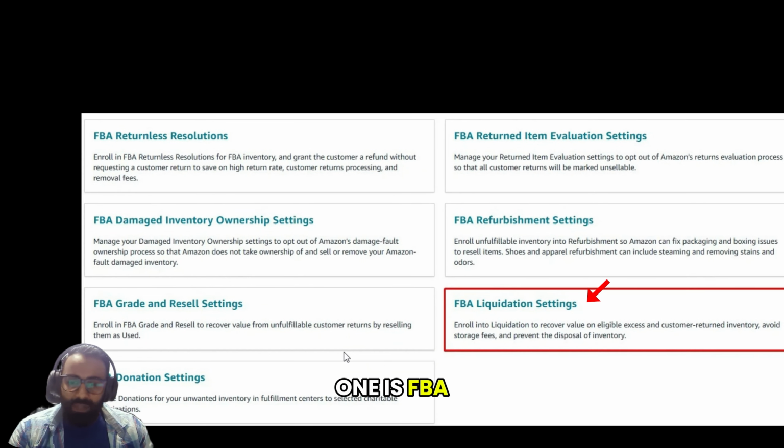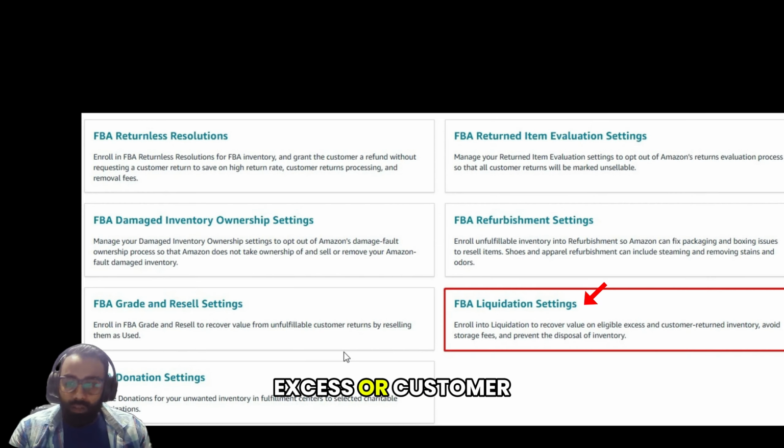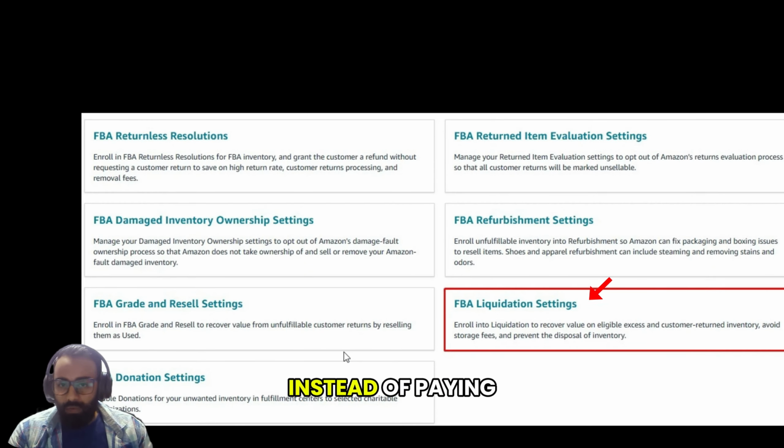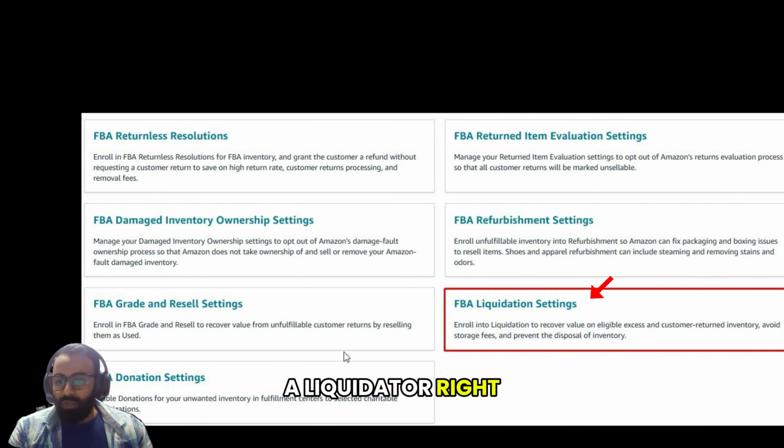So the next one is FBA liquidation. With the FBA liquidation setting, you can recover value on eligible excess or customer return inventory instead of paying storage fees or having the item disposed of. Amazon will sell the inventory to a liquidator, right? So you will receive a percentage of sales after this.